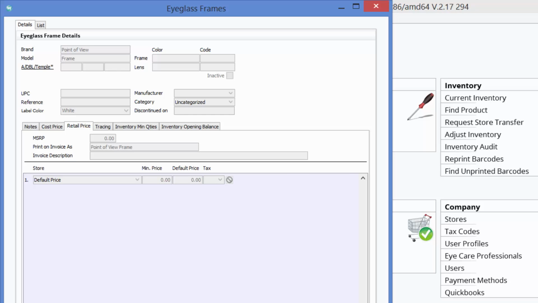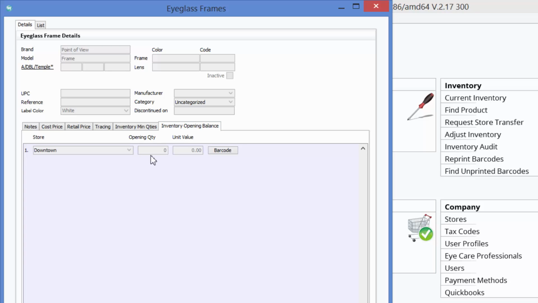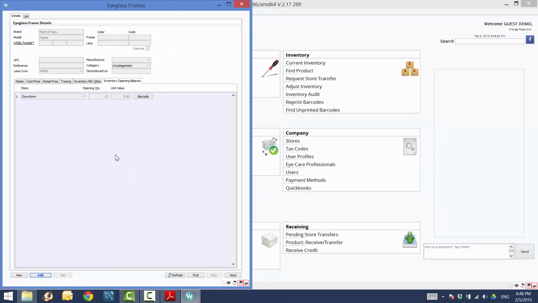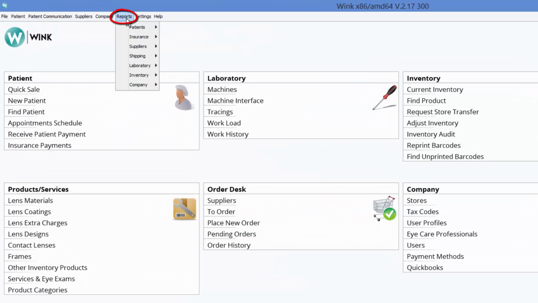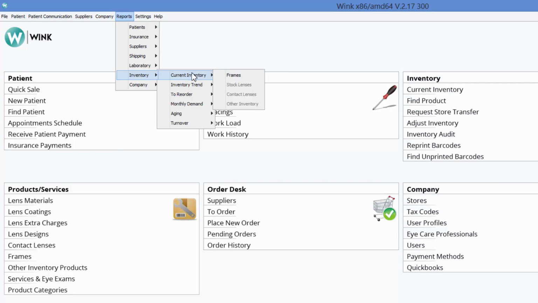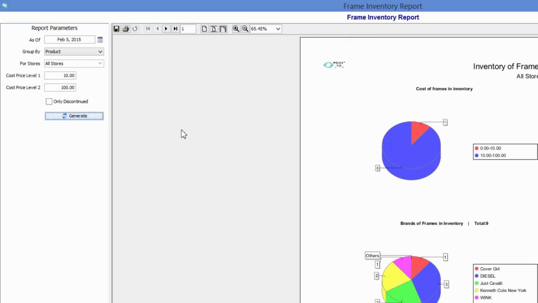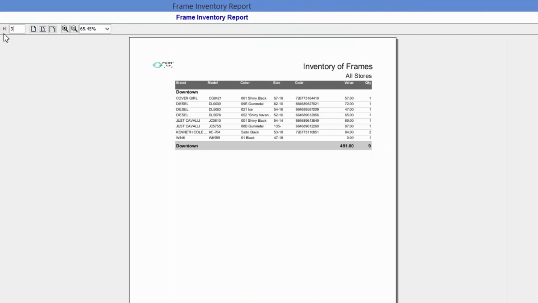By the way, notice how I never clicked on the Opening Balance tab? Notice how I never entered a quantity in this field? So essentially all I did was create the frame in the database, but I did not add it to inventory. To illustrate that point further, I'm going to regenerate that inventory report that I generated earlier. Click on Reports, Inventory, Current Inventory, Frames, and Generate. Let's move ahead now to page 3, and let's zoom in.